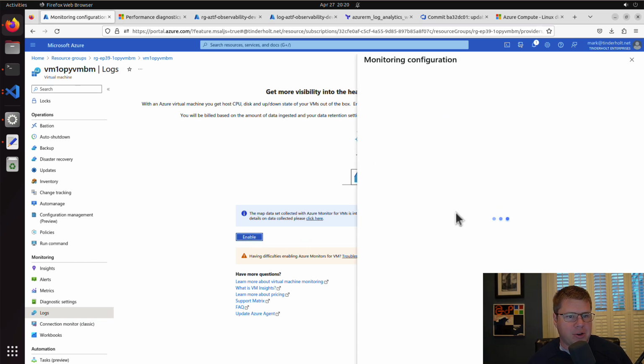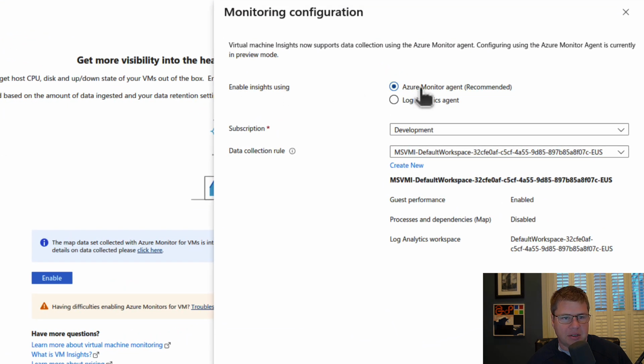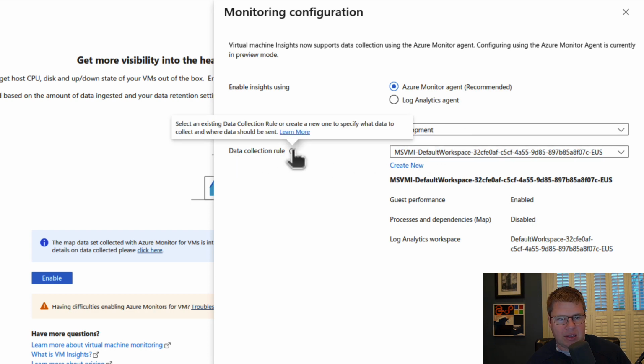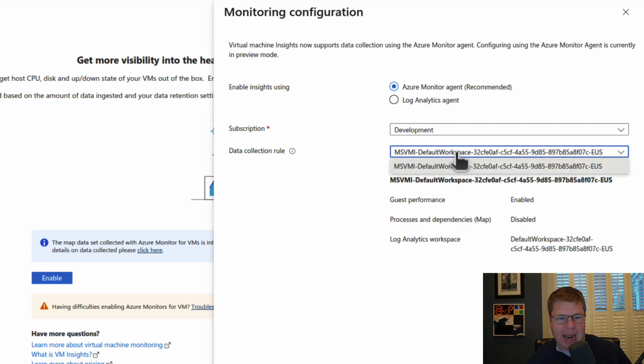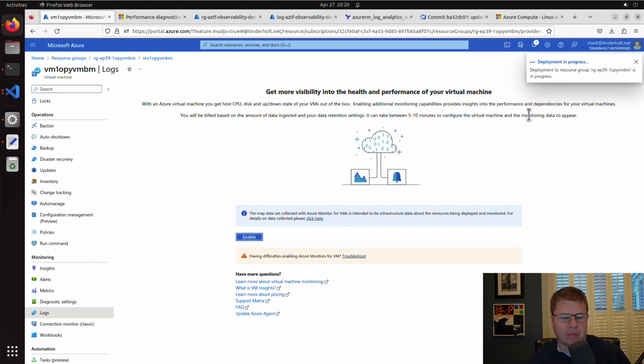If we smash enable, we're going to enable insights using Azure Monitor Agent. We have to select a subscription, and it's going to create a resource called a data collection rule, and it's going to give us some whack job name here. It's going to have guest performance enabled, process and dependencies map disabled, and it's going to use a log analytics workspace with a default whack job name. So it's a trap, confirmed. Let's fall into that trap on purpose and see what it deploys.